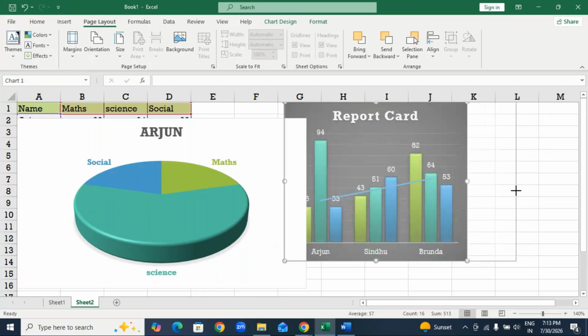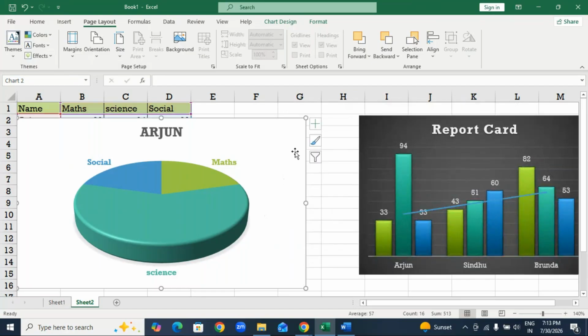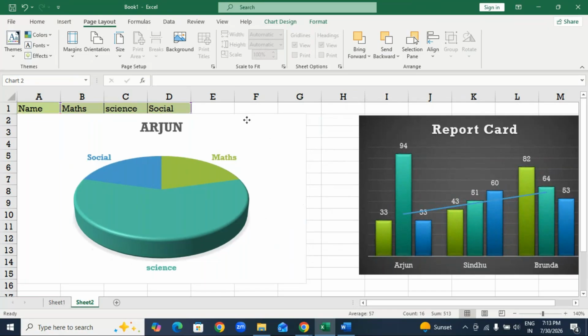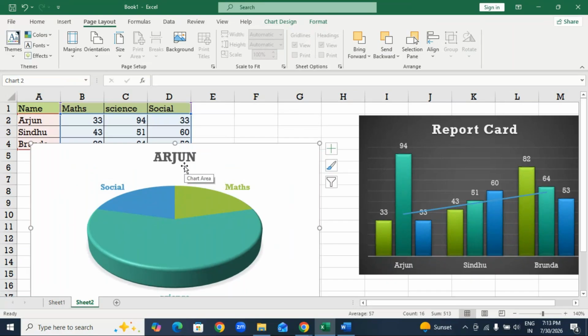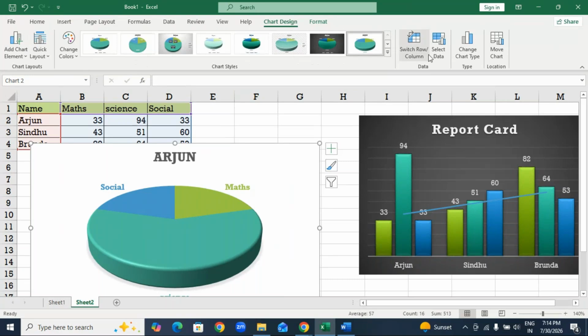This is my report card option. If you want to give the same effects, we can select here. It's showing only one single person's details, only Arjun's details, in row-wise. I want to display the math subject for all students. If you want to display that, select the data, go to chart design, click on switch row to column, switch to column. Click on that. See, now the math subject is going to display.